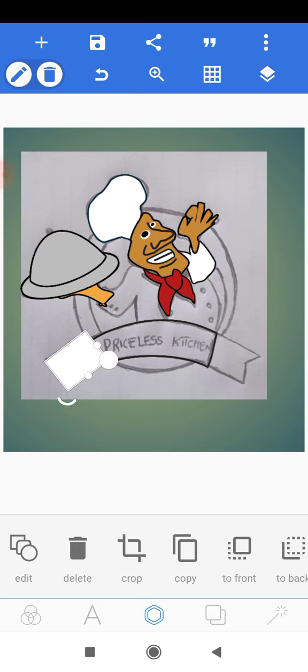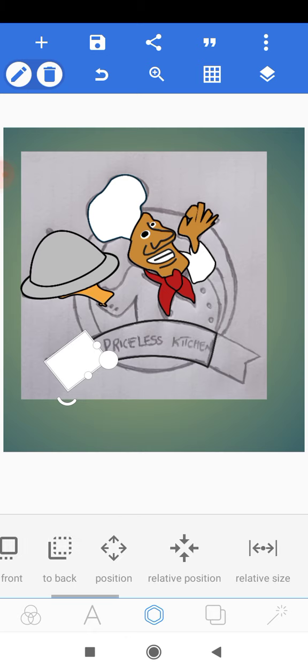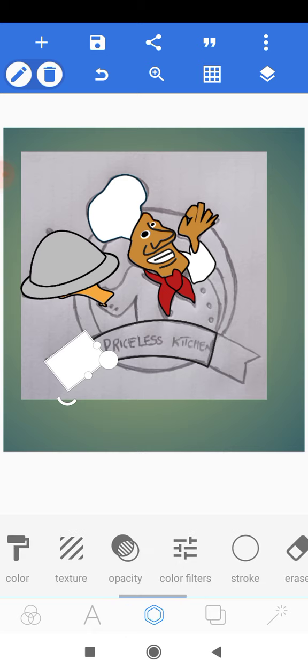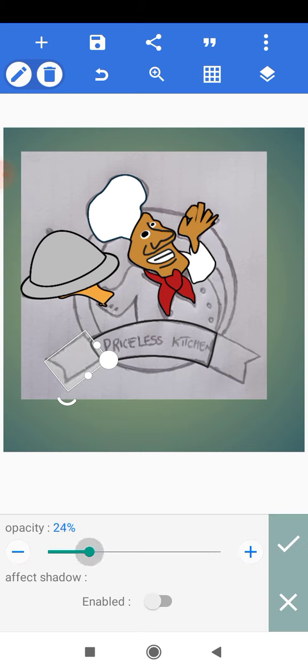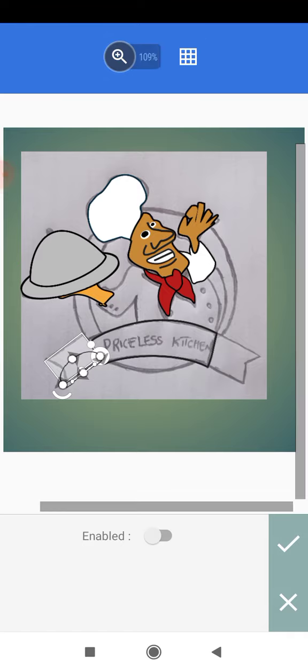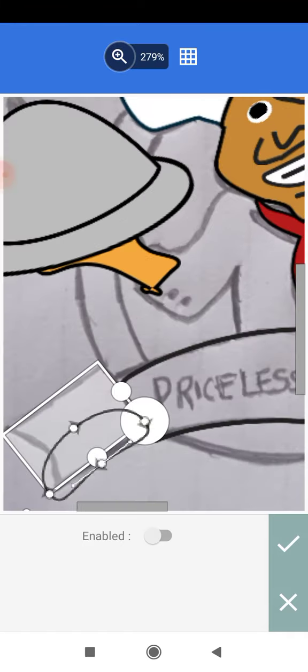So we'll have it there like this, and we'll reduce the opacity so that we can see through, and then we'll scale it down a bit. We'll scale it down again, and then we'll use the mask tool here, and let's zoom in so that we'll see what we're doing properly.